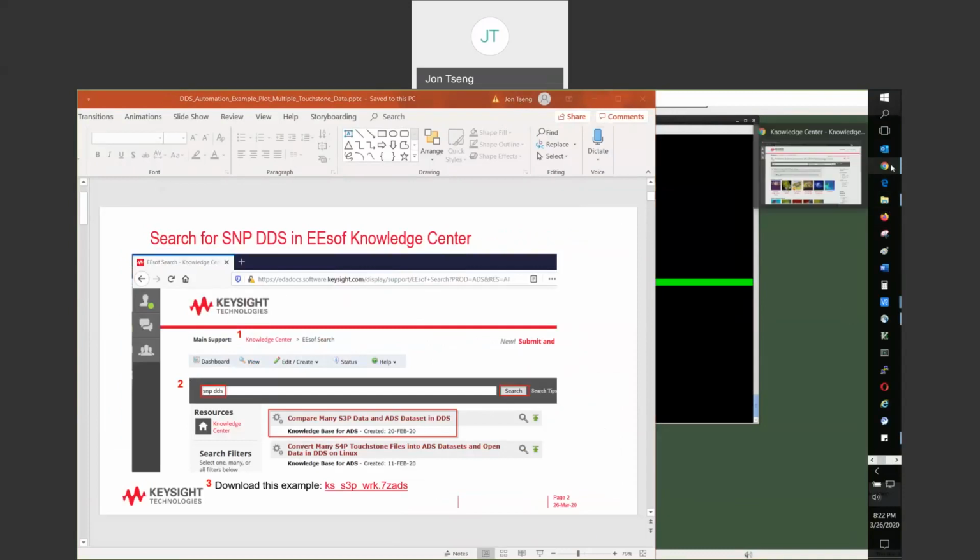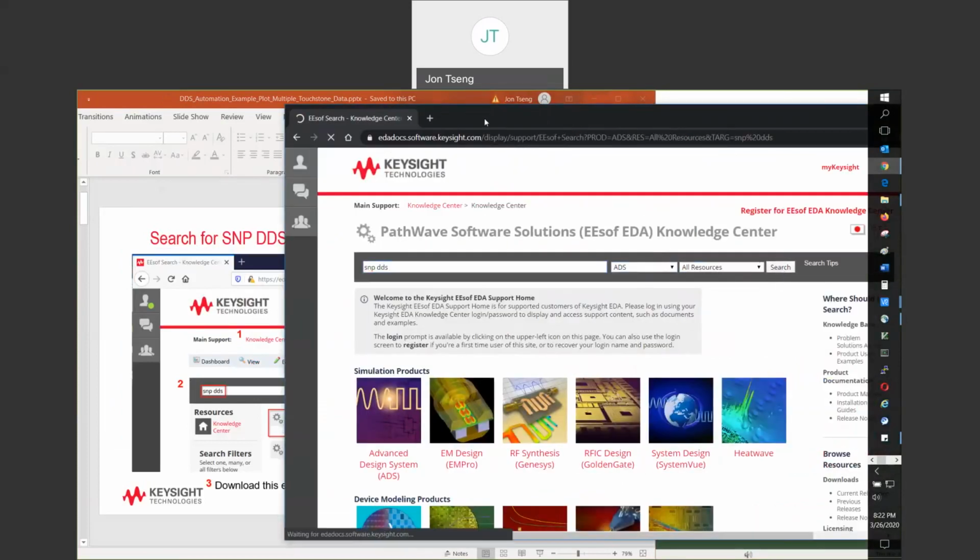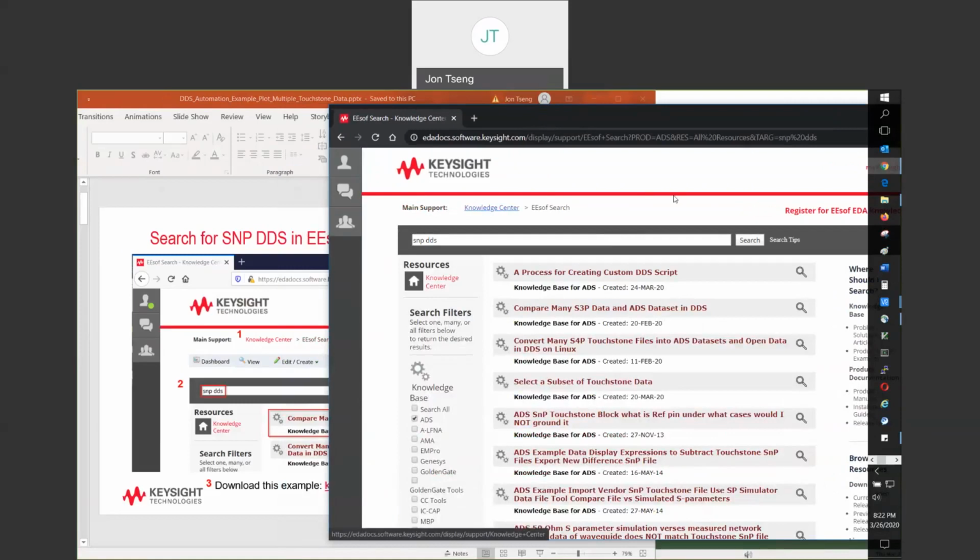You can find the solution I posted on Knowledge Center. If you don't have a Knowledge Center account yet, please register with your company's email address. There are many good examples posted by many people over the last 20 years or so. If you use EEsof tools, you will find Knowledge Center helpful.